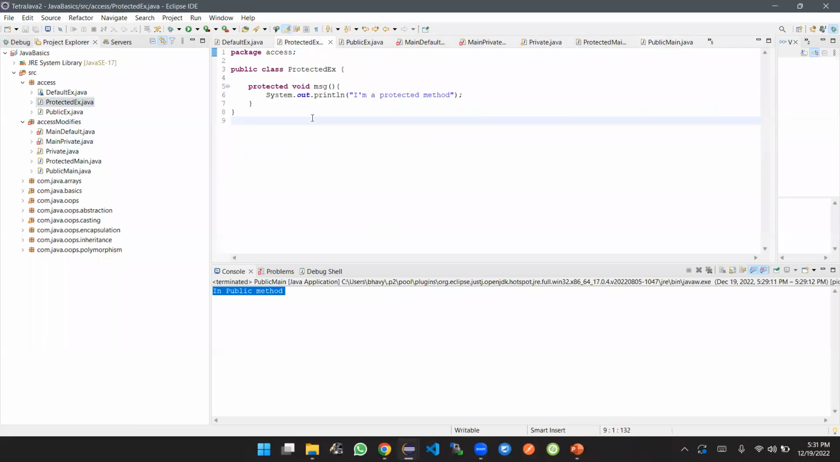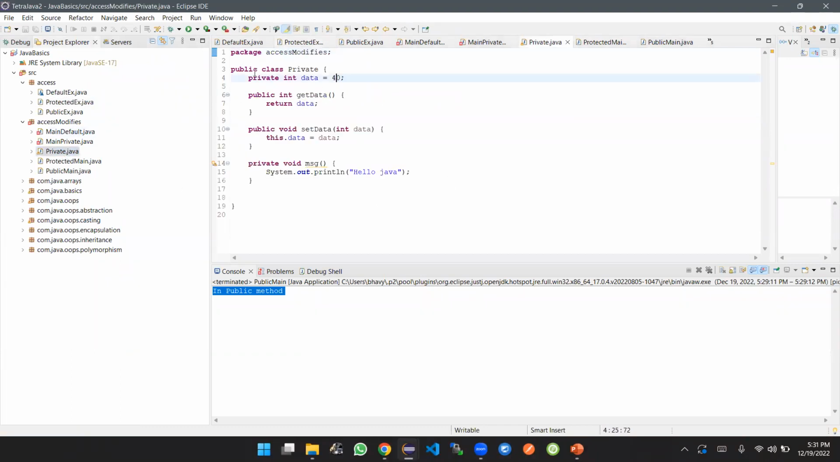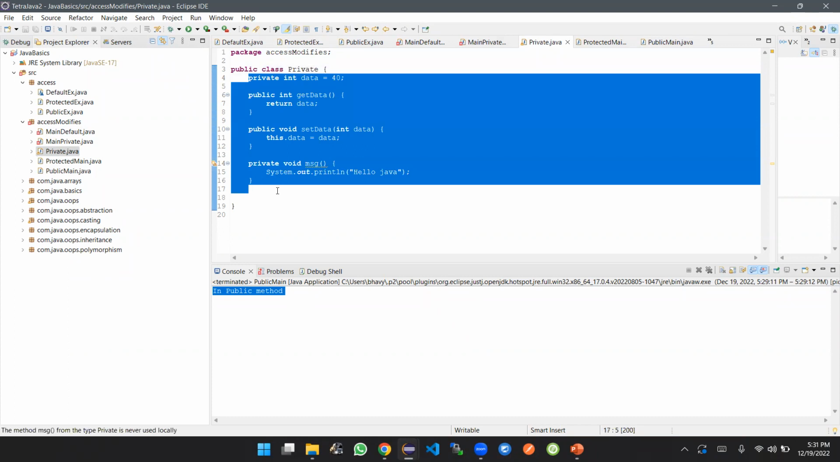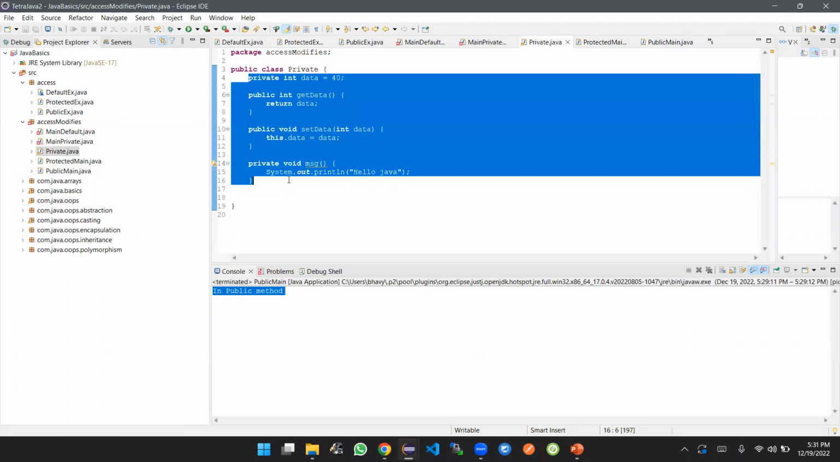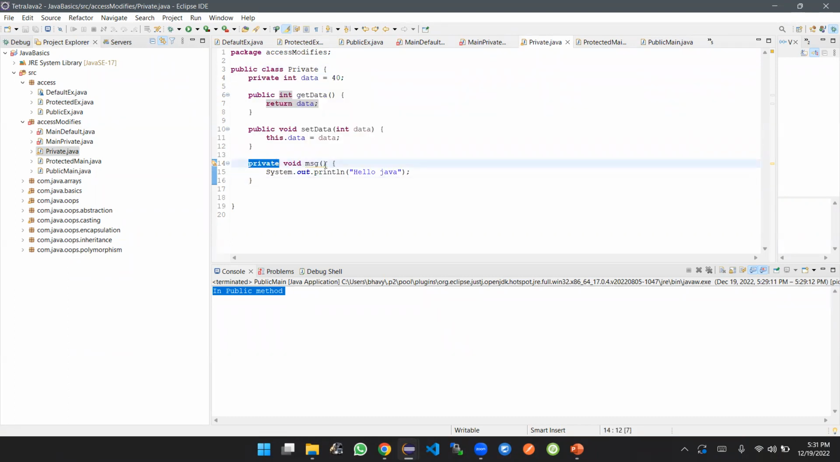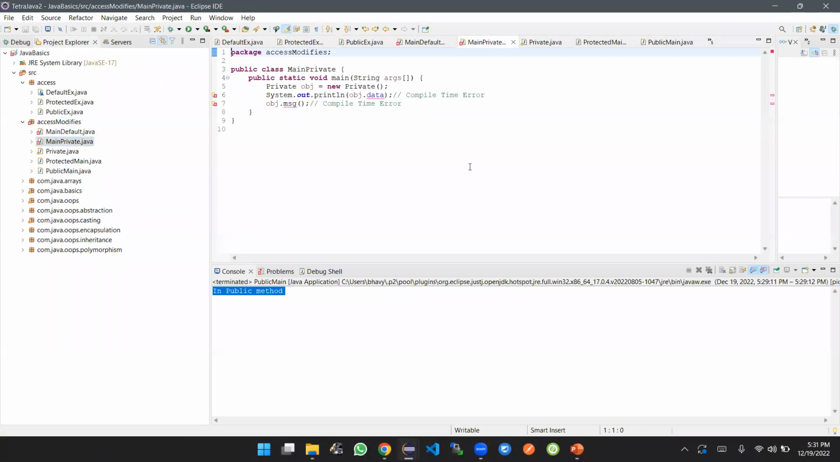So let's first discuss private. I have my class, it is declared as a public class and the variables are declared as private here. I have a private void message, which upon running this, I'll get "hello Java" if I print this. Now I have a main method. The main method is private, and if I want, just a minute.